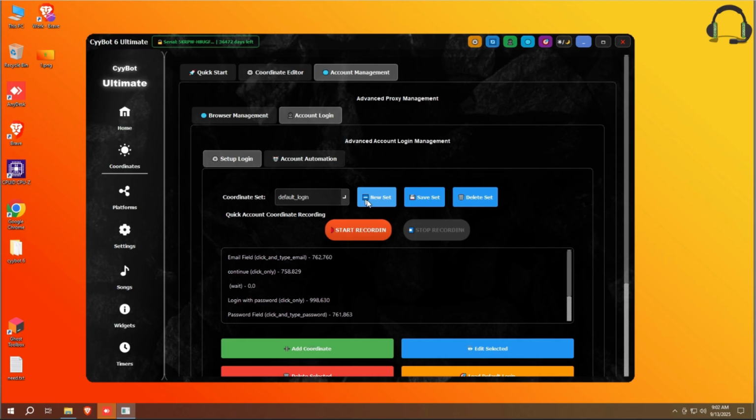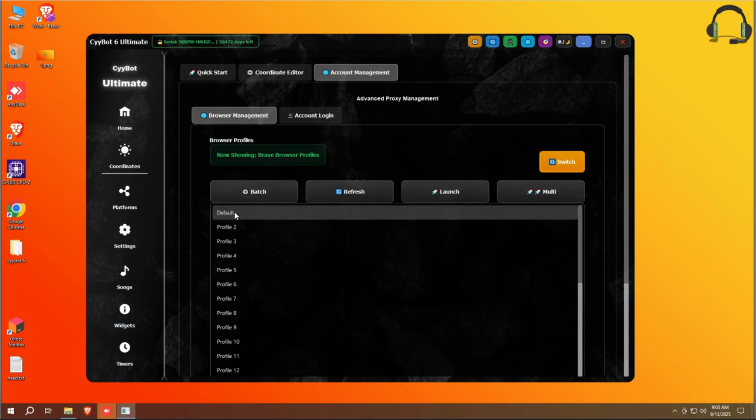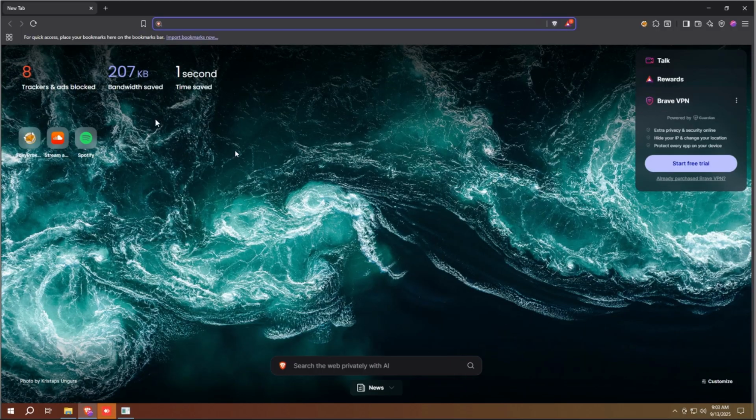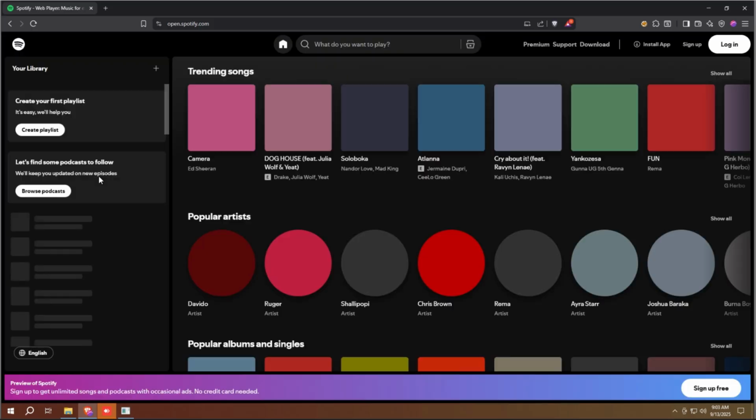What I'm going to do, I'm going to create a new set and I'm going to call it new Spotify. All right. So what I'm going to do next is to select the set. You understand? After selecting the set, I'm going to go and open the Spotify platform. So I'm going to come here at browser management, open one of the browsers. You understand? One of the profiles for the browser that you're going to use.